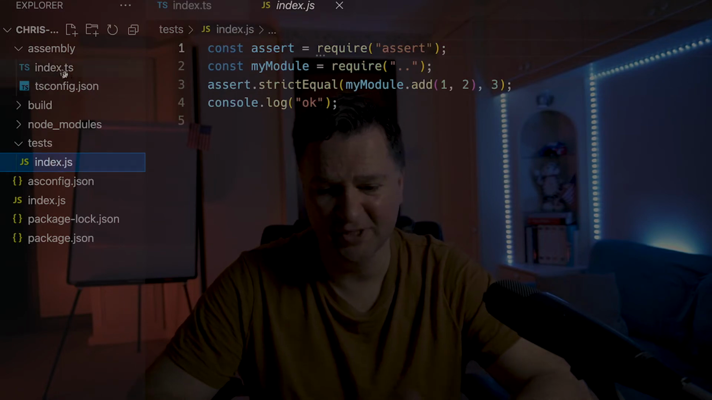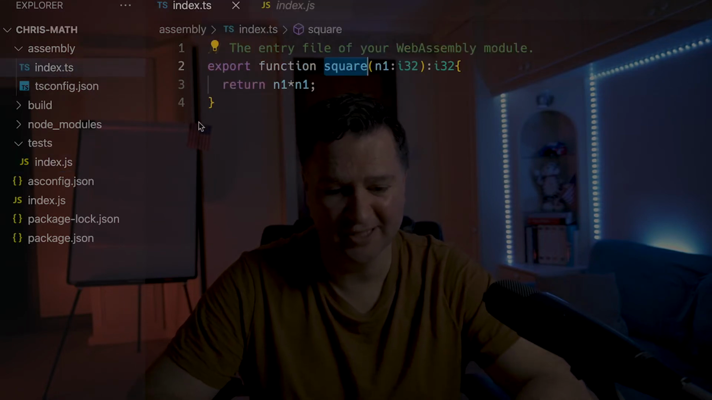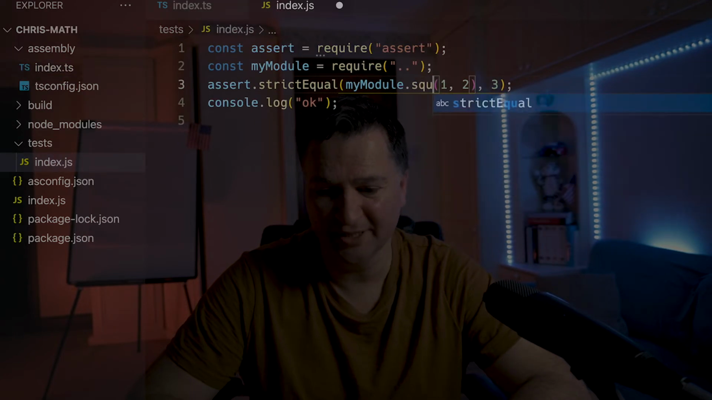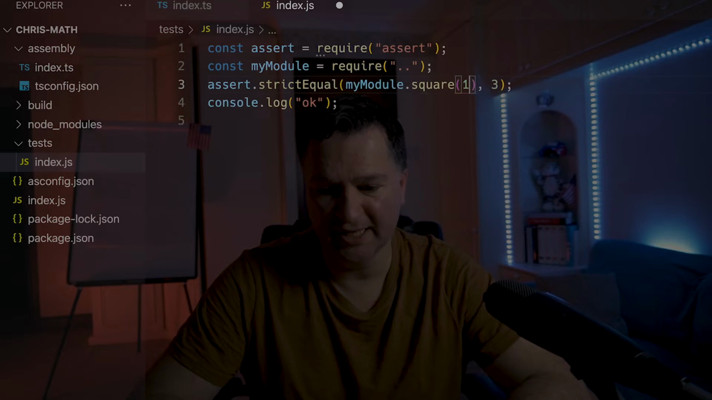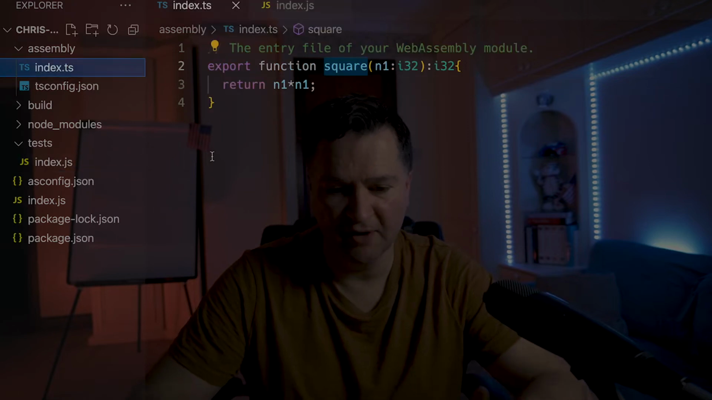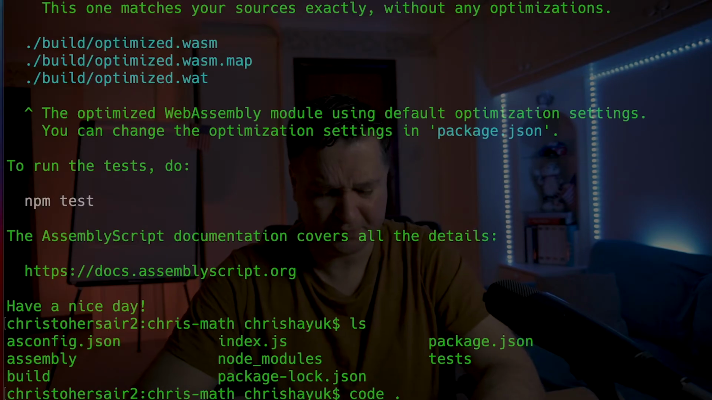Now I created some tests there. So if you remember this function, I called this square. So if I go into this test file and I want to test it, then I'm going to get rid of this add, and then I can type in square, and I would expect the square of 10 to be equal to 100. So we'll come back to that in a second. So I've built my tests, and we're good to go.